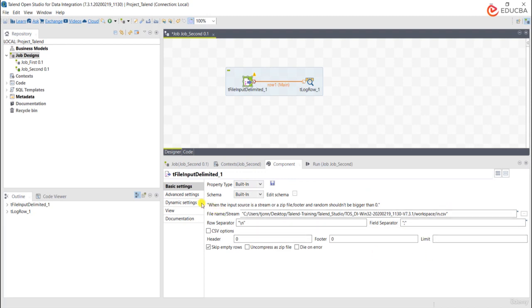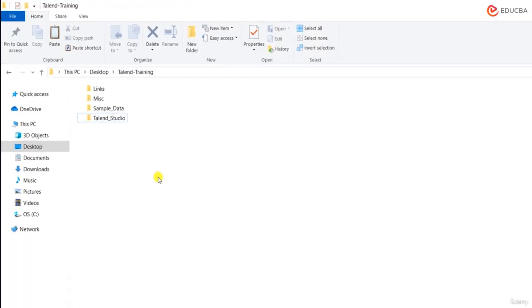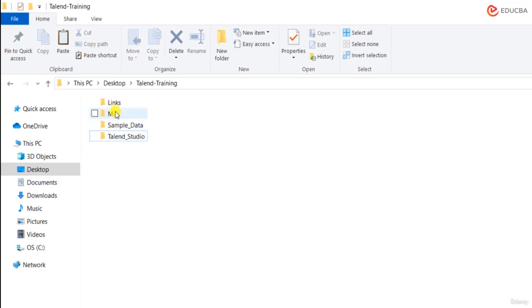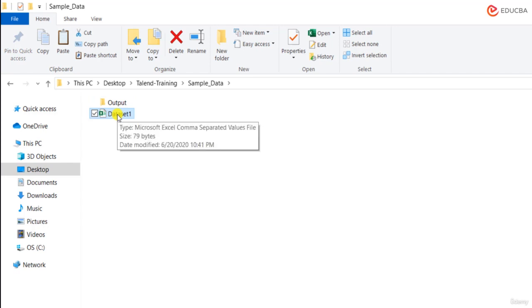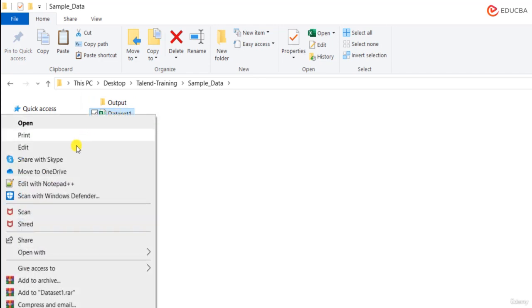Let's quickly do one thing. There is a property called file name or stream. This points to the path from where we want to read the file. So now in my local machine, I have a folder created. There is a sample data folder and here I have one data file. This is called dataset1. Let me show you the contents of this.